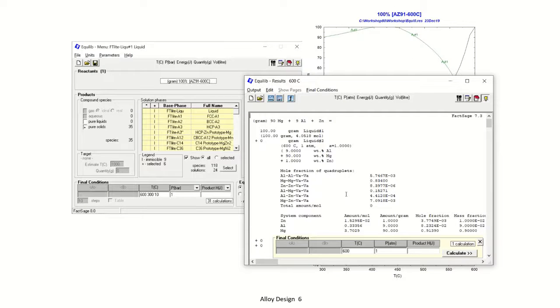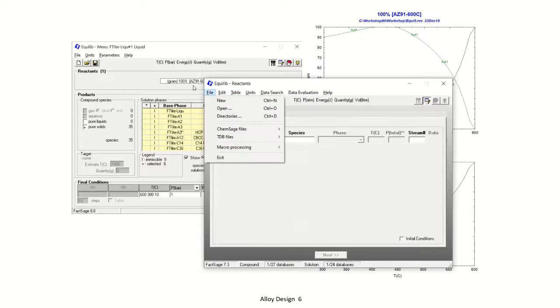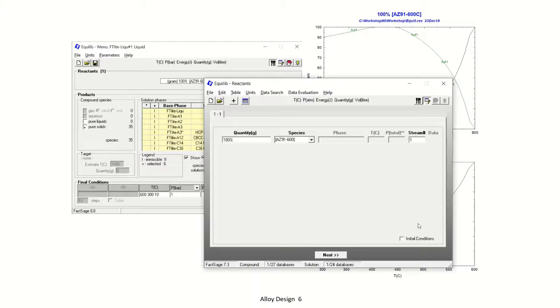And now for the cooling calculation, we'll again go to the input window, and this time we are going to input the stream that we just saved. So we'll keep the FT-Lite database. We'll go to edit, mixtures and streams, import a mixture, and we're going to import the AZ91 stream. Again, we're going to select initial conditions because we are cooling from 600 degrees. The quantity will be 100%, and this time we actually want to calculate the heat that is evolved when we are cooling it from 600 to 300. So let's say we are cooling in steps, from 600 to 300 at an interval of every 10 degrees. We'll select all the solutions again, pure solids, and then we'll calculate.